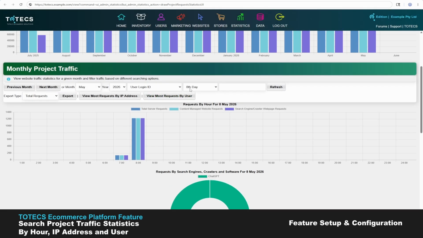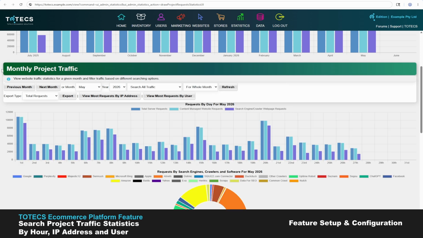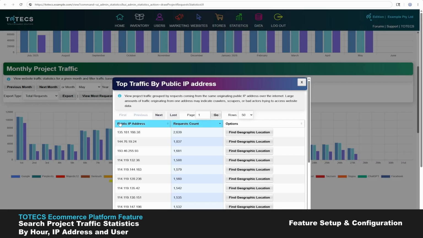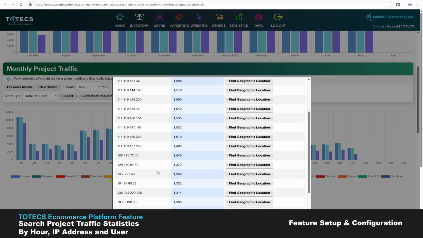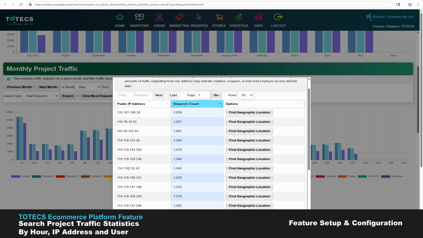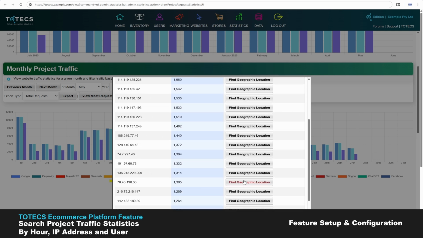So if we change the filter here from being just a single particular day back to the whole month, and now that we're filtering back to see traffic across the entire month, if we click the view most requests by IP address, it will now show us the total amount of requests per IP address across the entire month, not just for a single day now. There's a lot more traffic that was generated across the month from different IP addresses, and then we can drill into each one and work out the countries and if that traffic is relevant.